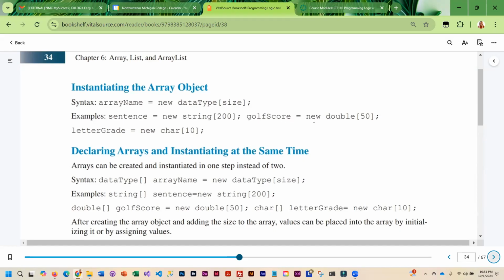Golf score was another one that we had. So we would say golf score equals new double, and 50 would be the maximum number of golf scores that we could enter. And then here you see letter grade equals new character, and we've got 10. So that means we can only add 10 letter grades.